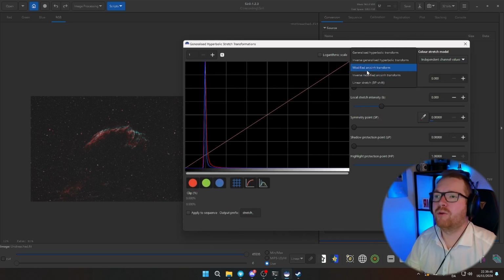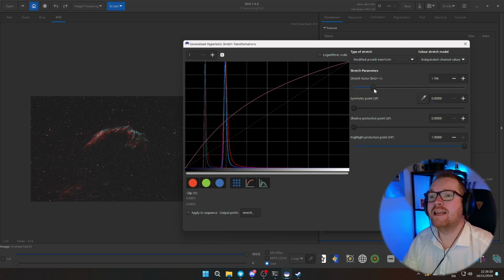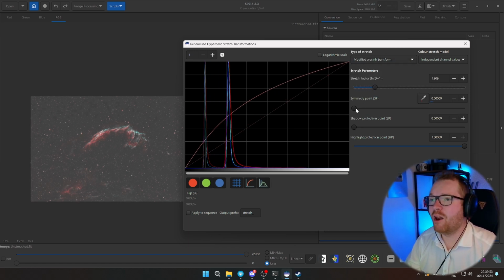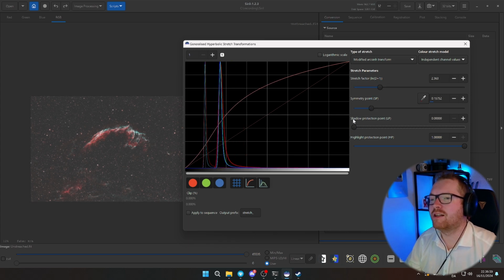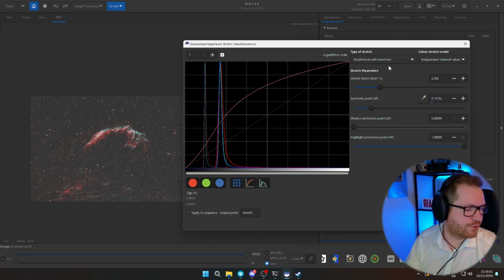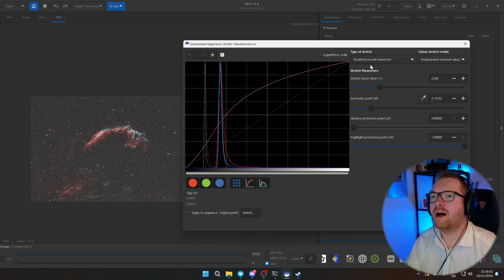Now you have another one here called the modified arcsine transformation. It is basically a lot of the same. You can see we have our stretch factor, our symmetry point, and our shadow and highlight protect. We don't have the stretch intensity because now it just follows an arcsine curve.